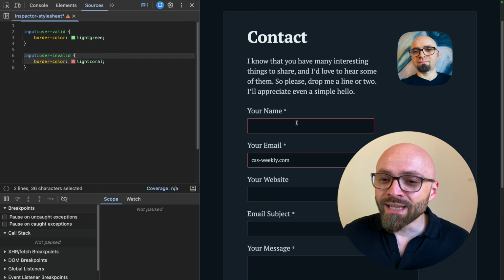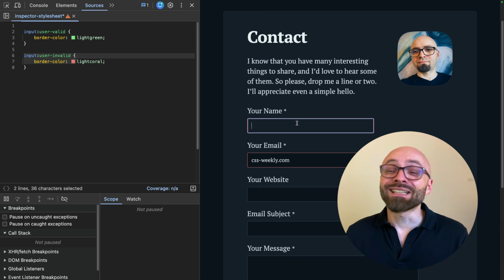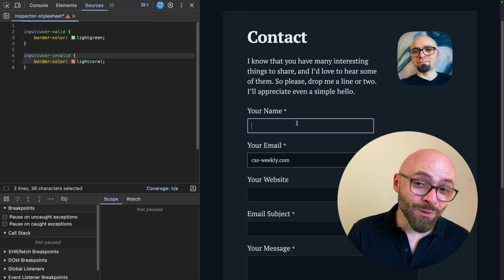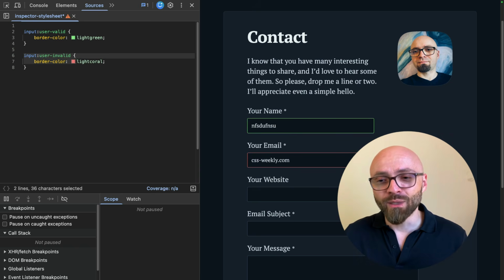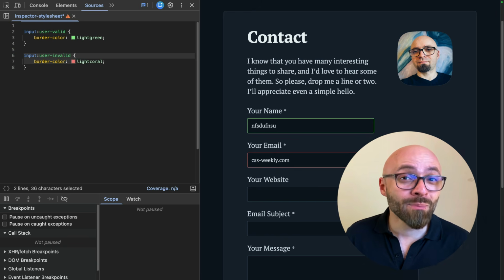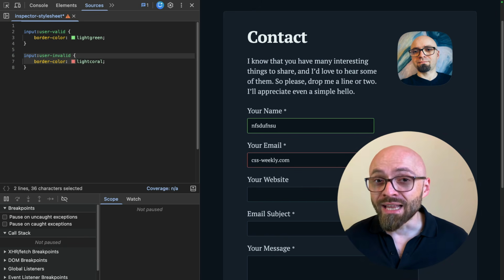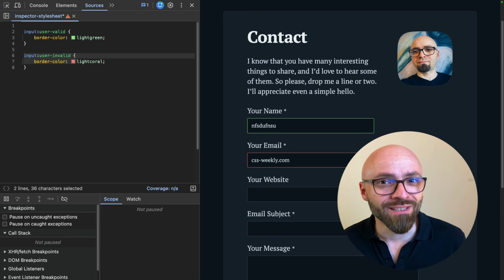By the way, if you're wondering why the name field is highlighted as invalid, I've interacted with it a little bit earlier in the video, so that is why it is highlighted red. It wouldn't be otherwise. If I enter something, it will be highlighted green, exactly as it should be. So this is just a quick tip that I wanted to share with you. Instead of valid and invalid pseudo-classes, use user-valid and user-invalid pseudo-classes.